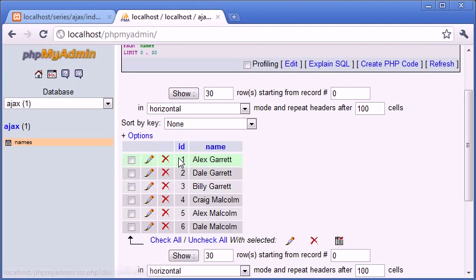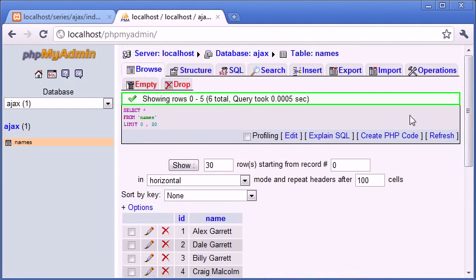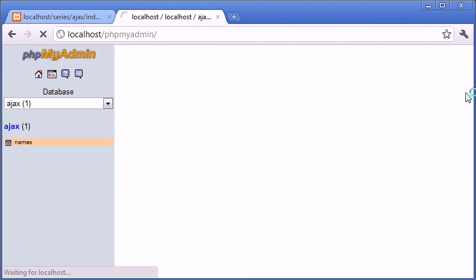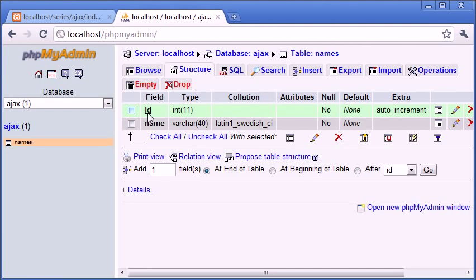Now ID is just something I always tend to put in a database to keep track of how many records there are, and also the order in which each record was entered. You can see that I've got a few names that I've already entered. Let's take a look at the database structure so you can see how I've set this up. We've got ID, which is a primary key and an auto increment, so every time we insert a record, it will increment this value. And name is just a variable character of 40. So that's all you need to do.